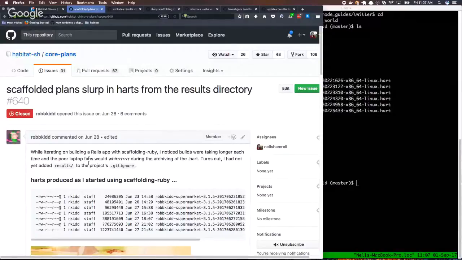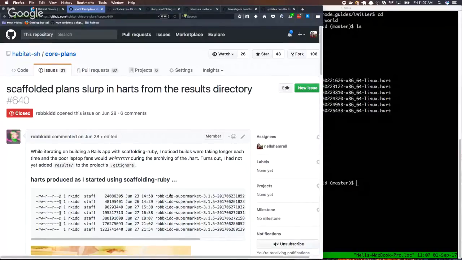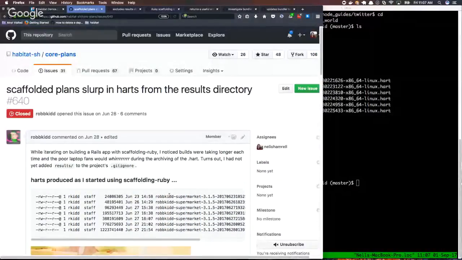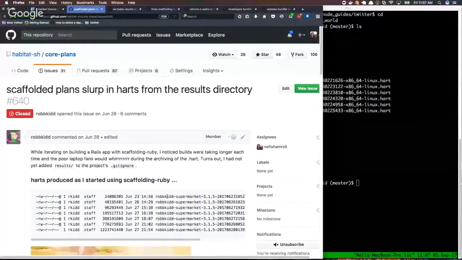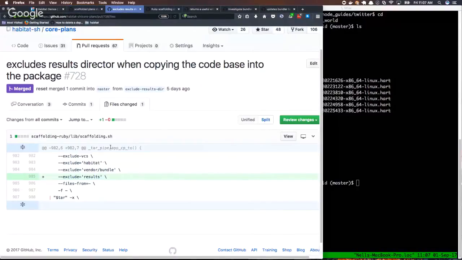These aren't the most demonstrable in this format because a lot of them occur a little later in the build process. So the first one is that we had a problem with the Ruby scaffolding: every time you made a build, it would pull in all those builds from the result directory into your package. That meant package build times would grow longer and longer. So we took that out, and the way we did that was, let's go ahead and view this.